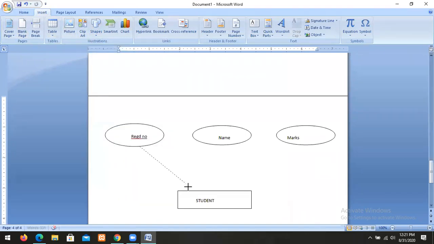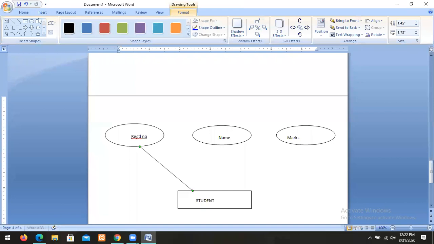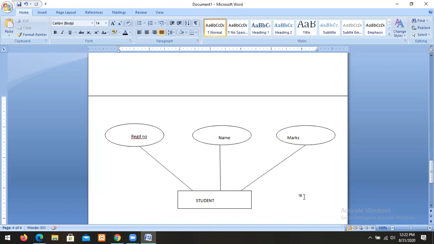This is the way to represent an entity. This is the complete representation of an entity. So the name of the entity is Student. The properties of the entity are register number, name, and marks. Like this, we draw the entity. This is a simple example of a student entity. Student is an entity. It has three properties: register number, name, and marks. Like this, we can draw the entities. This is about what an entity is.